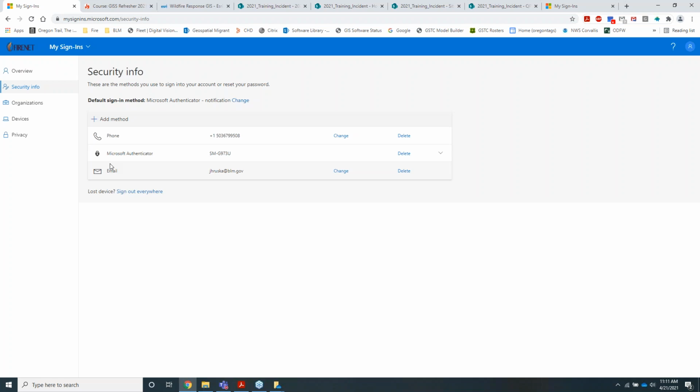If you're being logged out more frequently than once a day, reach out to FireNet support and see if they can help troubleshoot why you're being logged in and out so many times. There could be something with your computer or with the account or something. So that's certainly not normal.